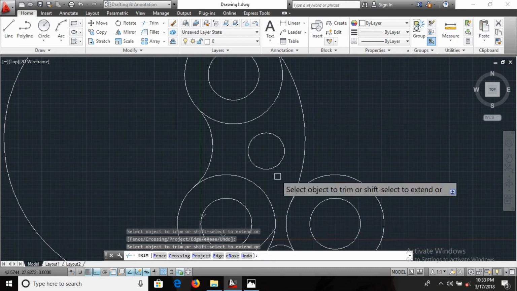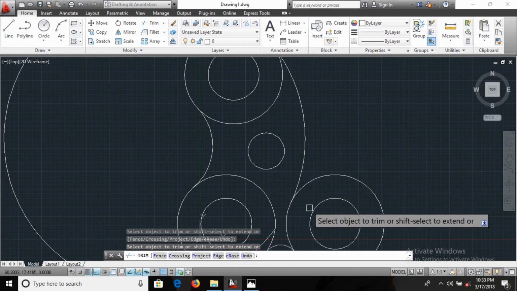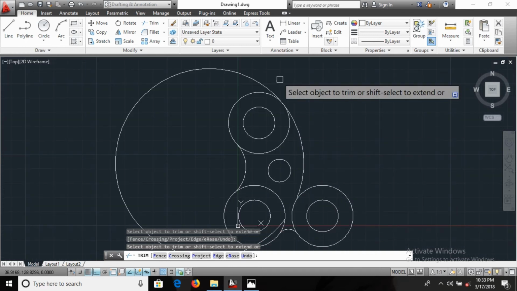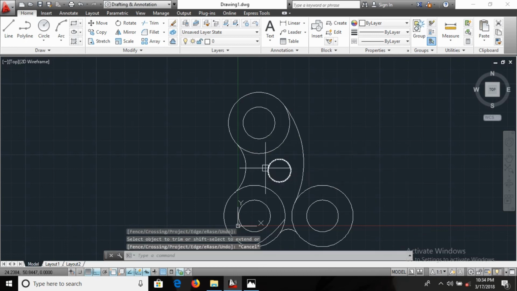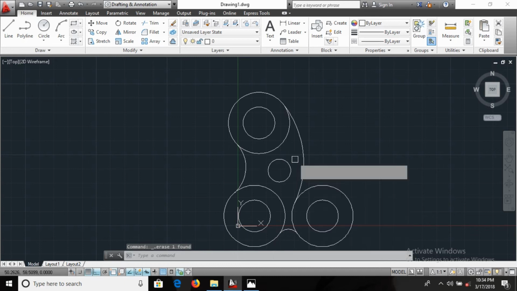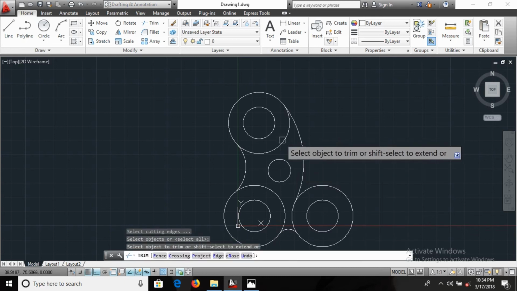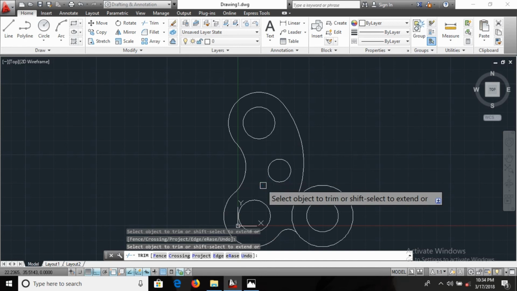Okay. Done. Now I can scroll it down. I can trim this also. And basically escape it here, select this and delete it. And I'm using the same command, TR double enter. I trim this and I trim this.